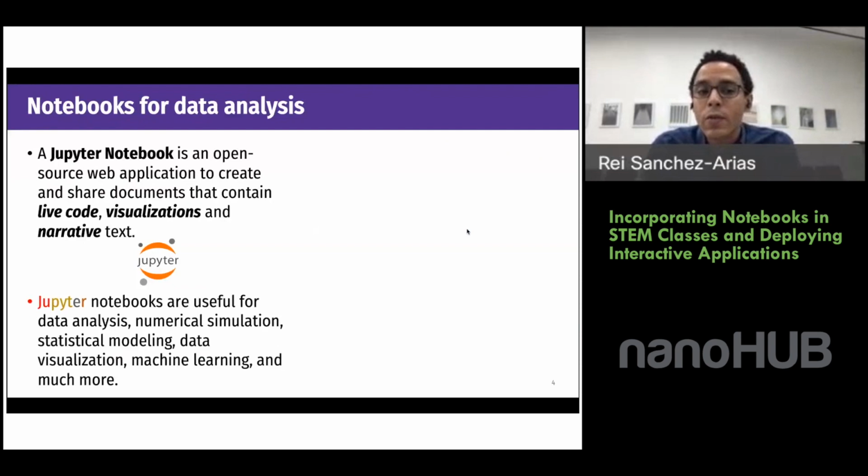Jupyter actually stands for Julia, Python, and R. So that's why I use different colors here for the word Jupyter. And within nanohub.org, you can actually use Jupyter Notebooks, not just to program in Python or program in R, but you can also program in Julia and other languages and sometimes combine some of them, which is really, really cool.